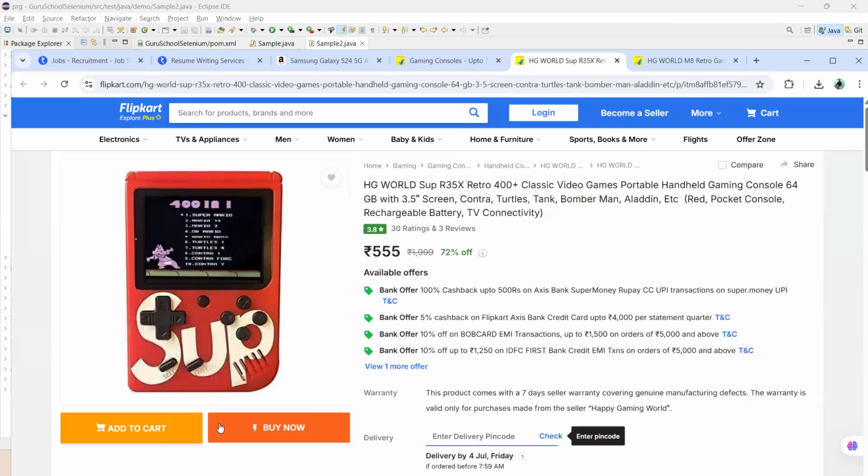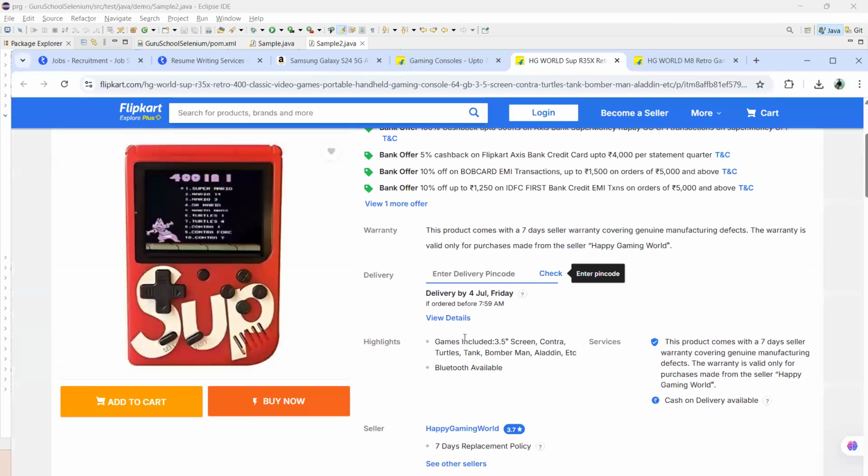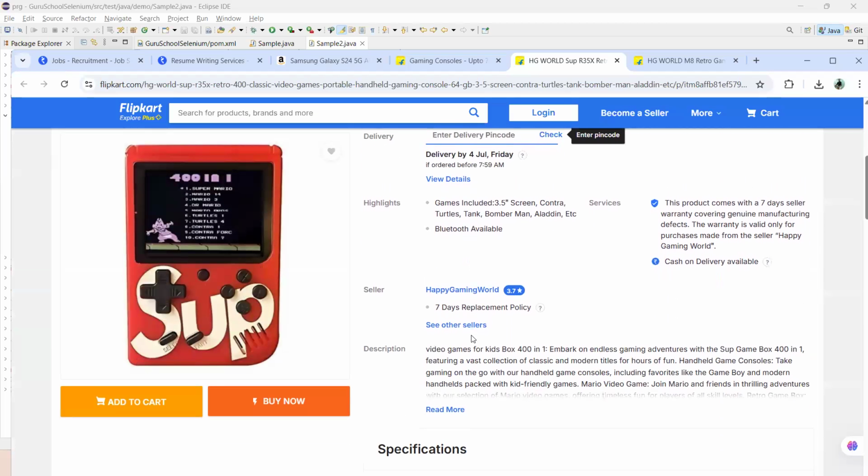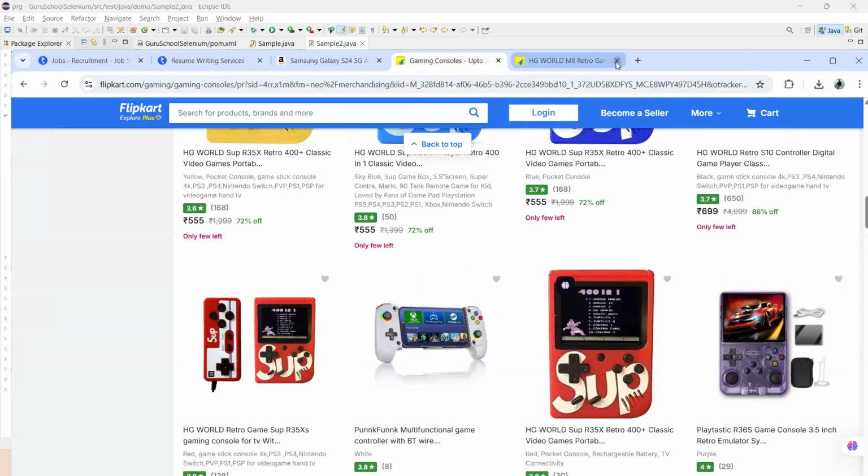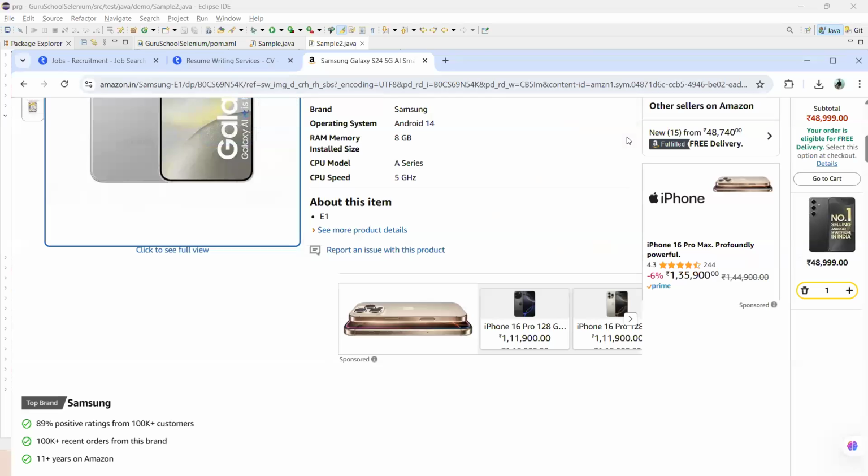If you want to add to cart, buy, or check out, or do any other operation, you have to shift the control from one tab to another. This is where the real switchTo comes in. Got it? So, do you have any doubt? No, I'm good.